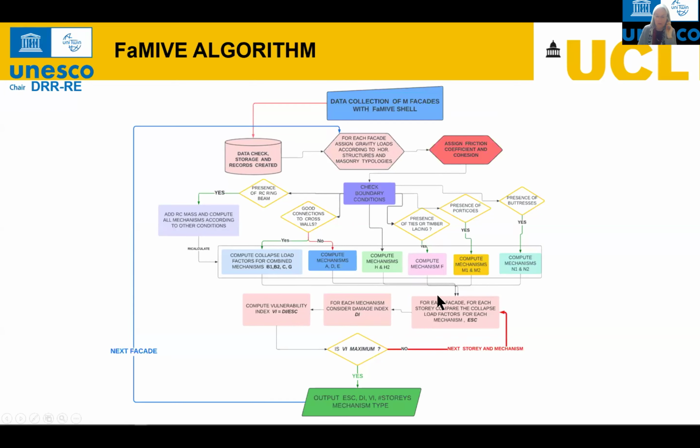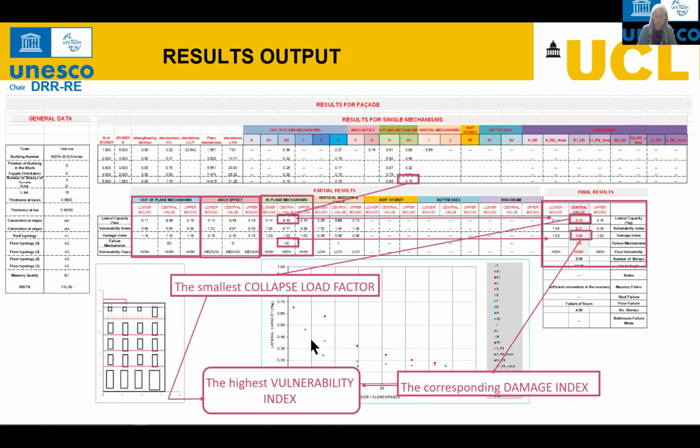The mechanism for which the vulnerability index is maximum is the one we consider the most critical for that facade, and therefore we will output that particular mechanism in our summary. That doesn't mean that the other mechanisms are not occurring. This means only that we have identified the one that provides the maximum vulnerability for the facade.